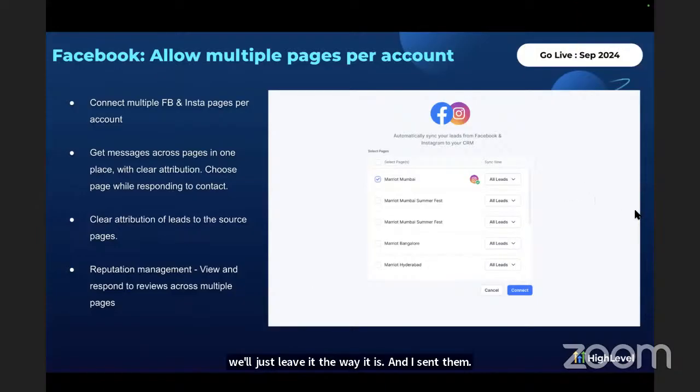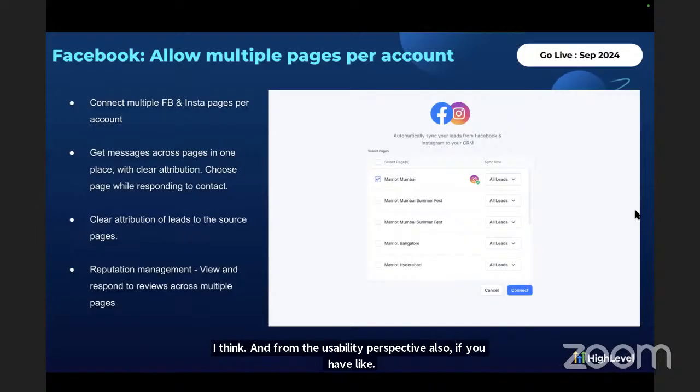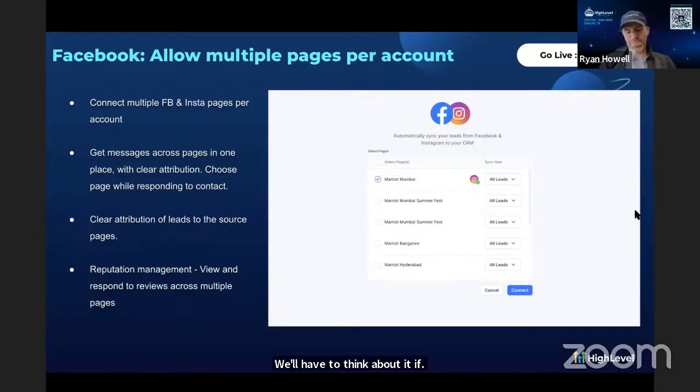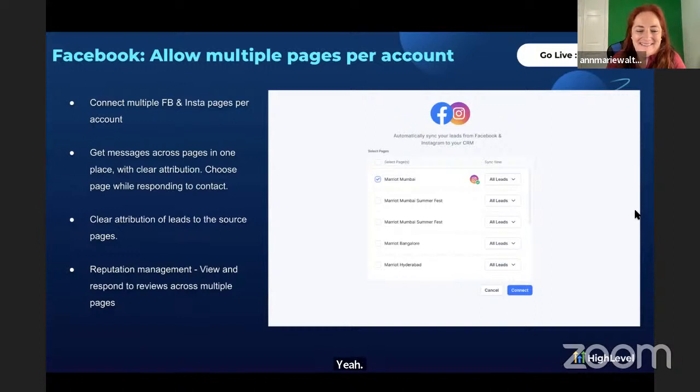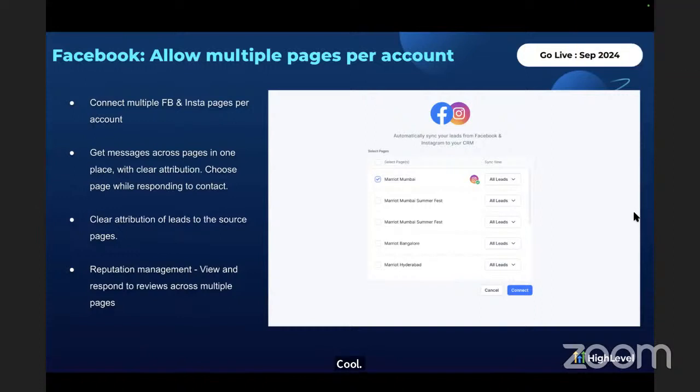Yeah, and from the usability perspective also, if you have like hundreds of pages, you have to scroll them all down, and currently we are not providing a search for your page, so we'll have to think about it if it's a huge number that we are allowing. But yeah, Command F. Command F is your friend. So I think we'll see if we want to put a limit or not, and what we can do there. So currently you're saying there is no limit. Yep. You might just leave it like that, honestly, and maybe put a search in there.